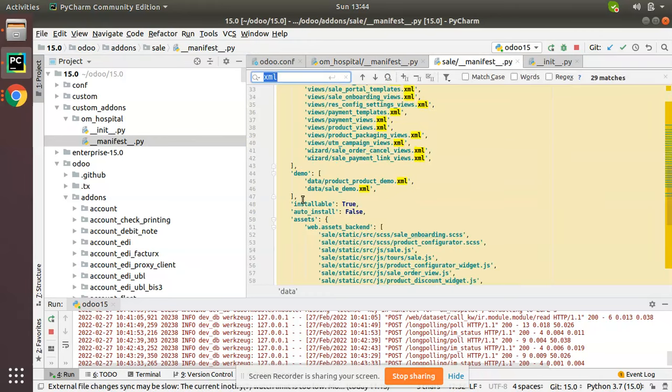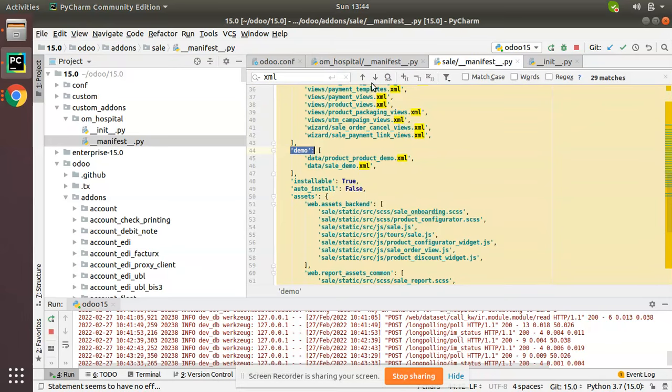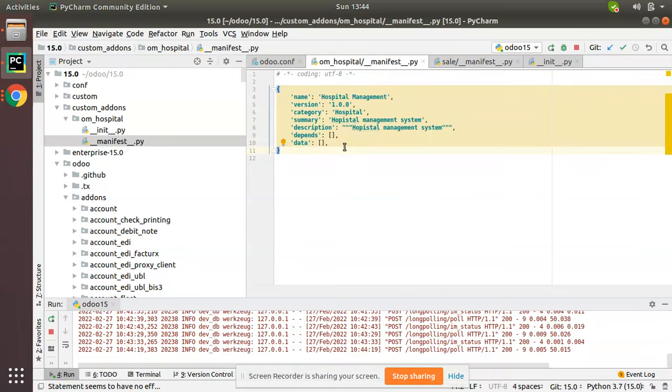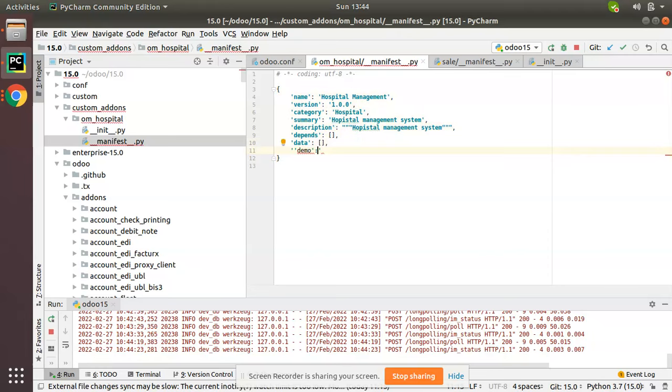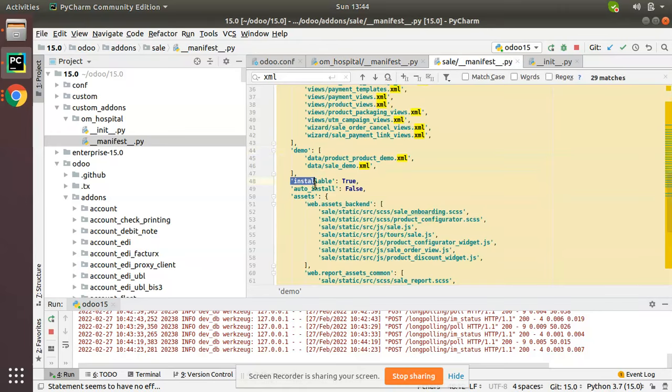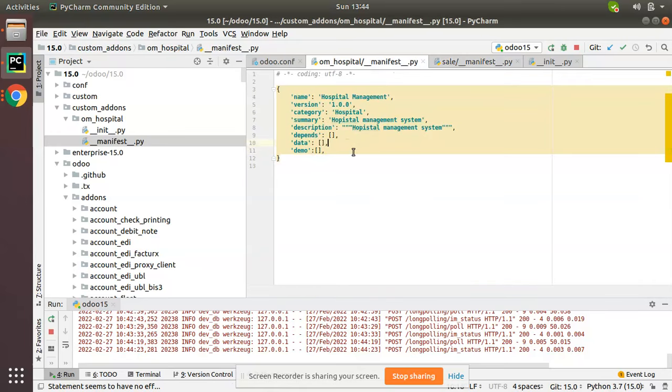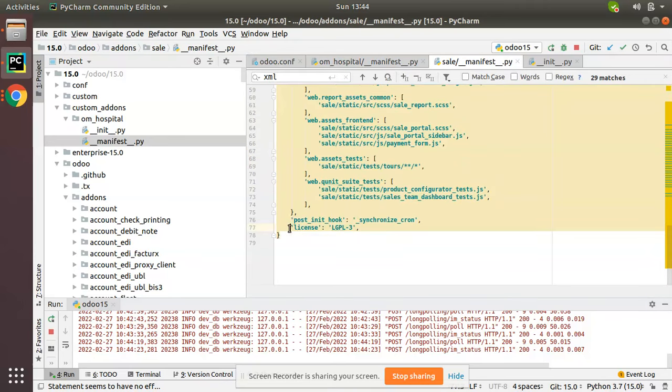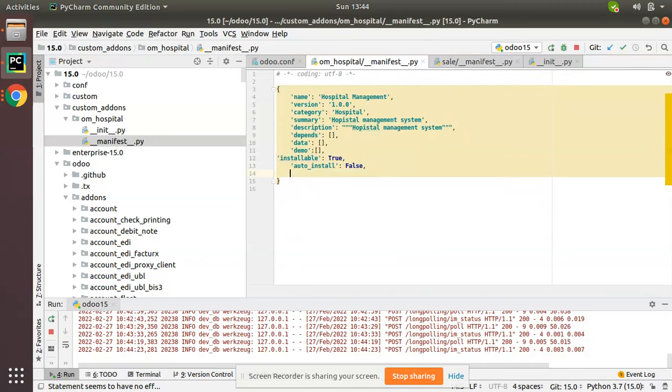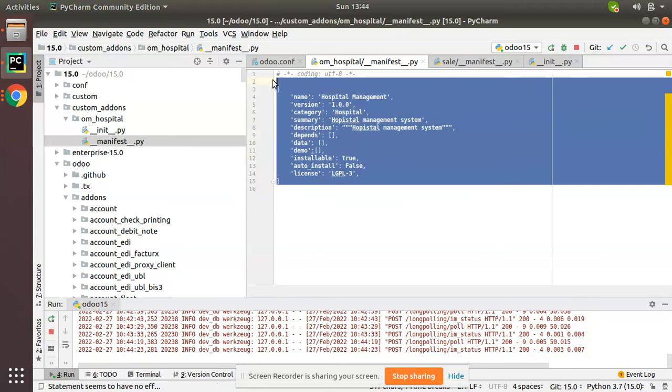So that's done. Now I'll keep the demo. Demo will be used to import the demo data to the system. So let me write it, demo. I'll keep that also empty. And let me copy installable, then license. So these are the things that we will be discussing.